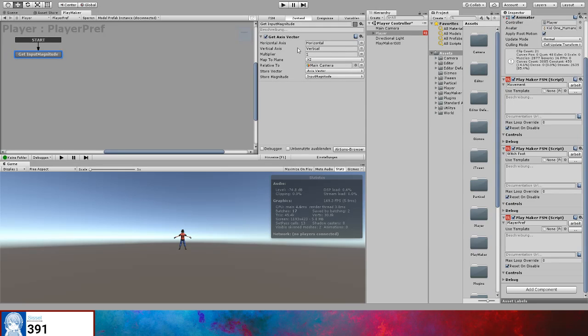We take this input from here, multiply by 1, and anything multiplied by 1 is the same. Map to plane, we have x to z here, and the point is relative to the main camera. And we store this vector as the axis vector. This is the global variable, and we store the magnitude as our input magnitude. This is the important global float that we need.